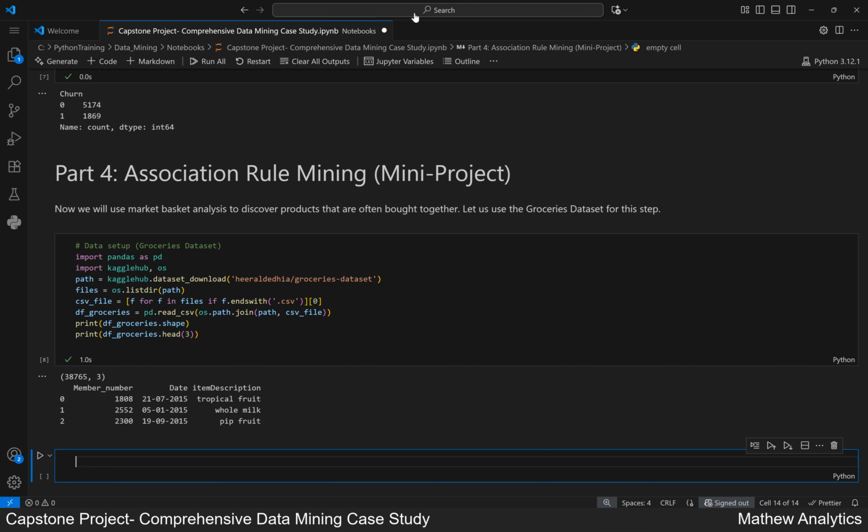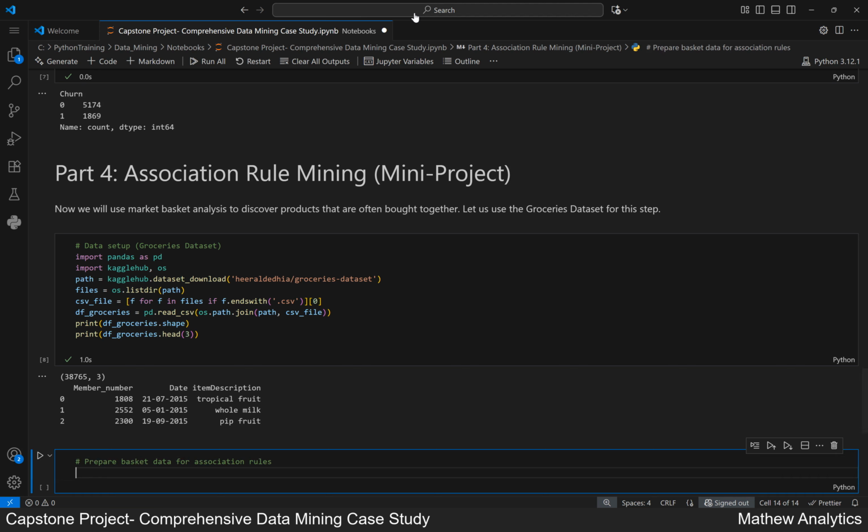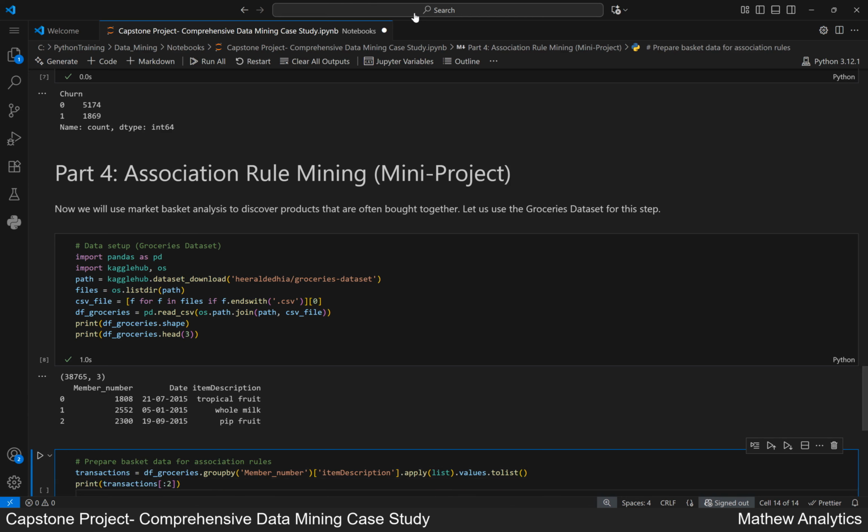For market basket analysis, we want each customer's basket as a list of items. We group the items by each customer's member number. For every customer, we collect their items into a list, so we have one list per person. We print out the first 2 baskets to check our data.